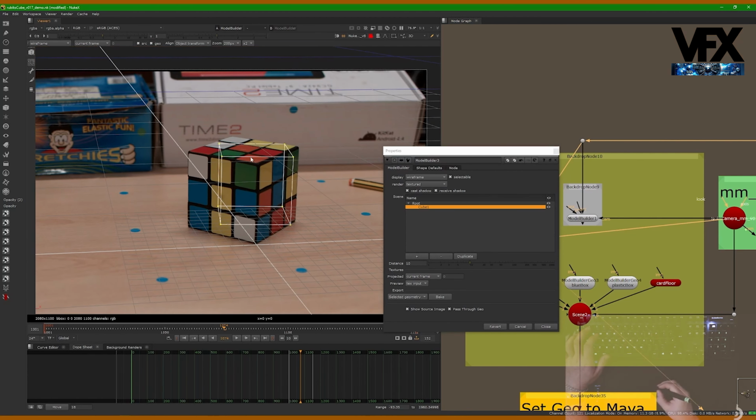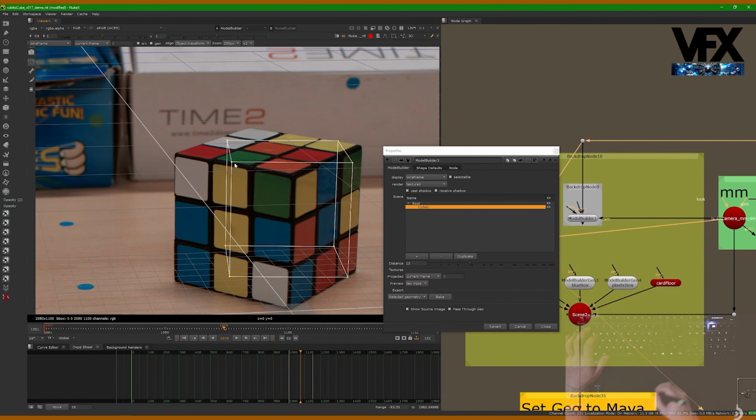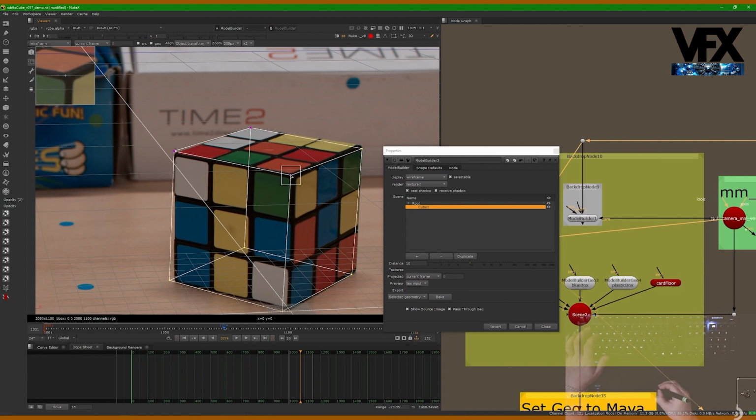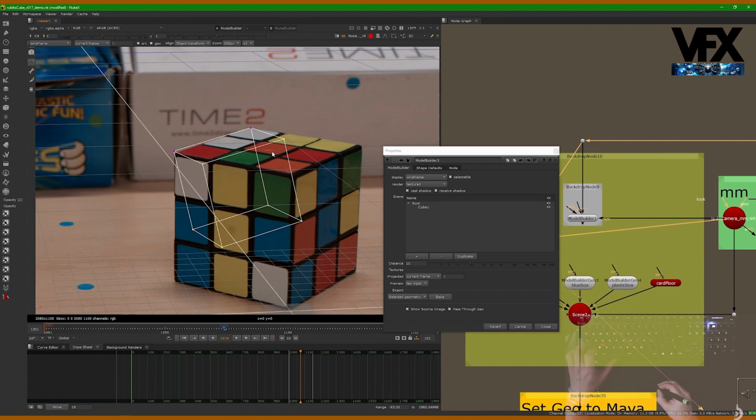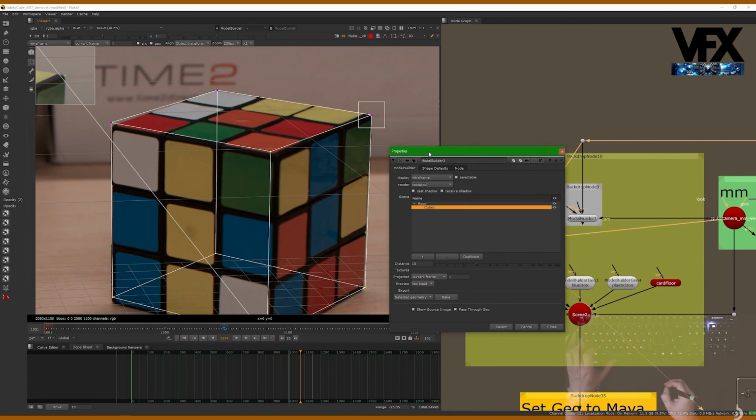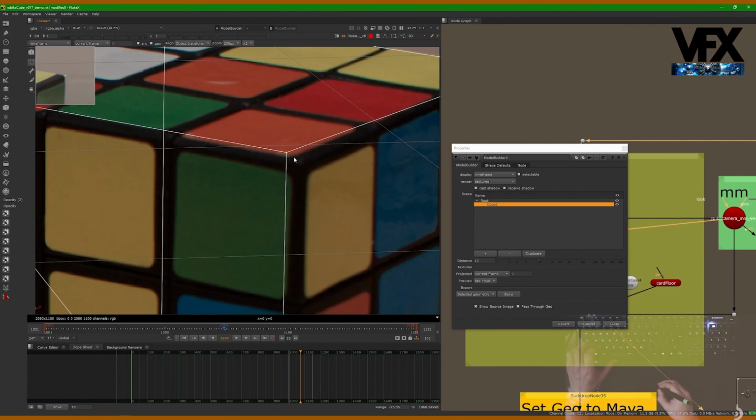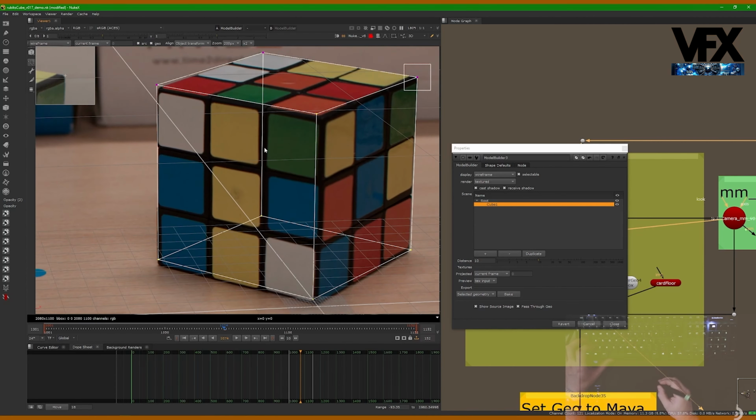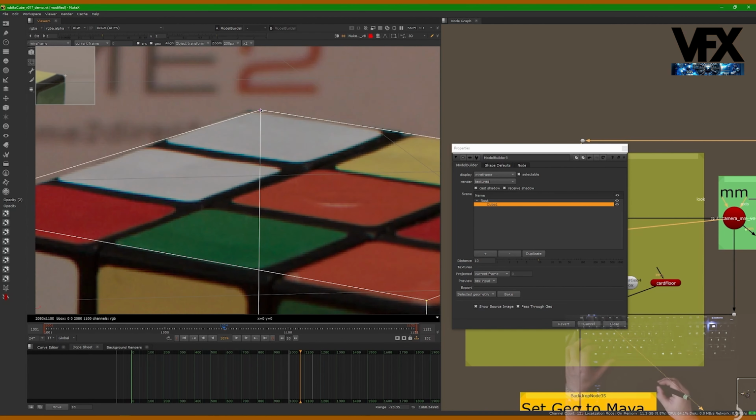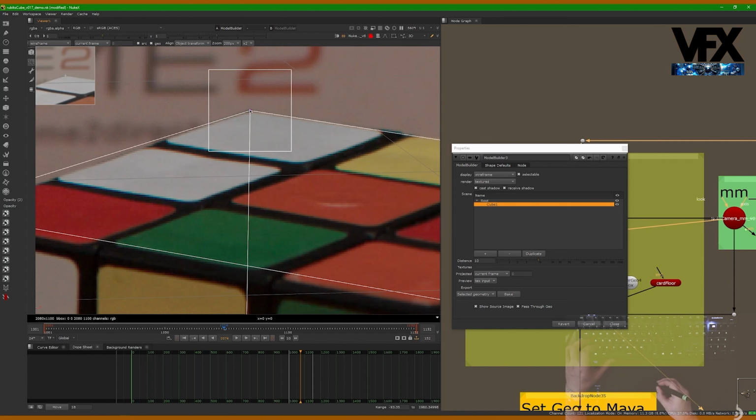So starting with the Rubik's Cube in the middle, and I'm kind of on the center frame here. Now what I did there was I undid that point because I don't really want to define where this point is because I can't really see where it is. So what I would prefer to do instead is define these points on the edges where I can see the actual edges and corners.